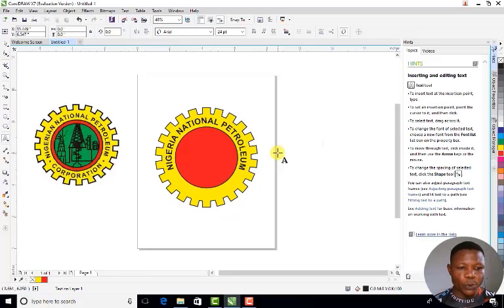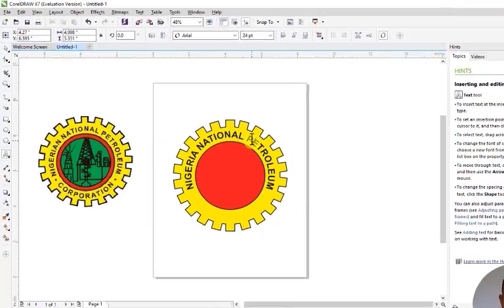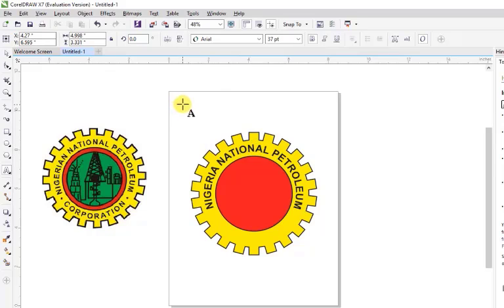Now we need to type the other word, corporation. Okay, we used font 37. Okay, let's use font 37 also for our corporation. Okay, corporation. Okay, so we need to bold our text. So we click on this B, it will bold.